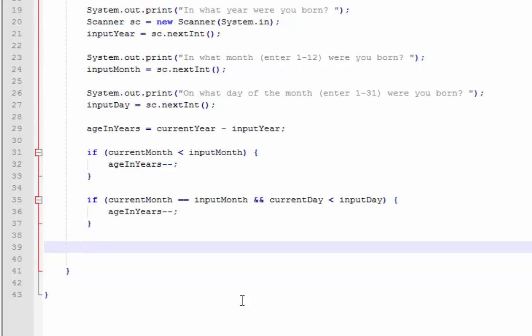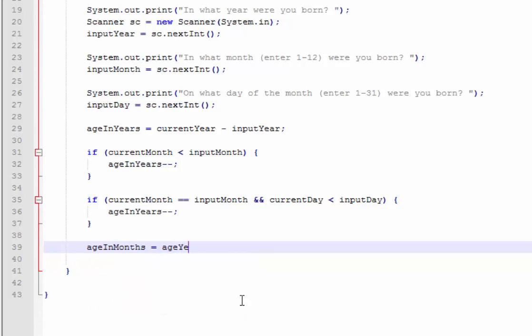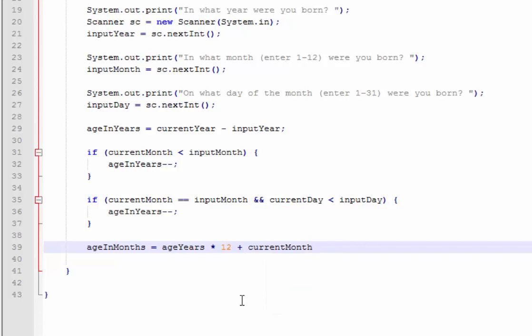All right, so next up, we can begin calculating what their age is in months. We could even do days if we wanted to get into the leap years, but let's just do months. So I'm going to say age in months. And the calculation would be age in years, which we've already made sure that we have the correct number, times 12 months, plus however many months that we have so far. So the current month, so let's say we're in April, it would be how many years times 12 plus the 4 months that we've had in this year. So that's how old they are in months.